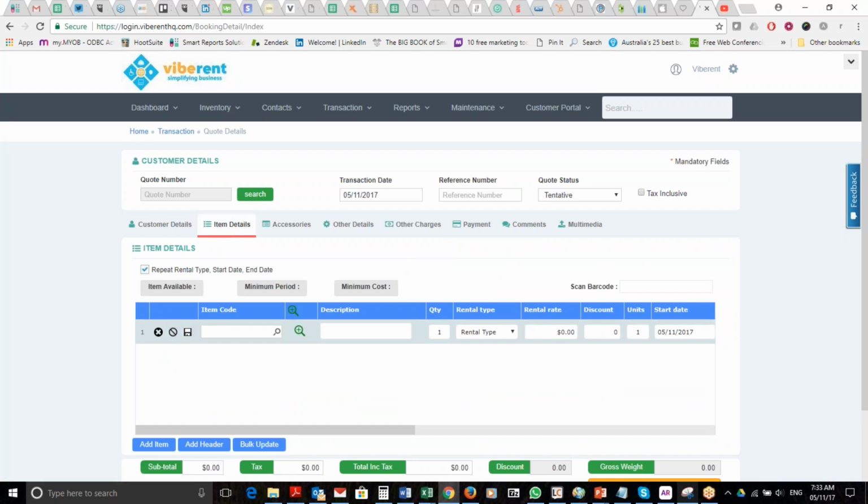Now I'm going to create initially a heading line. Okay, to create a heading line, simply click this clear button on the left, and you can go into description and type in the main area or something like that. Okay, and you save the line.